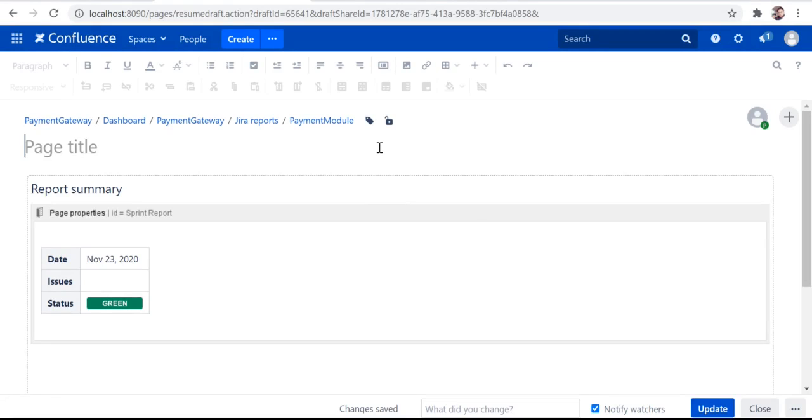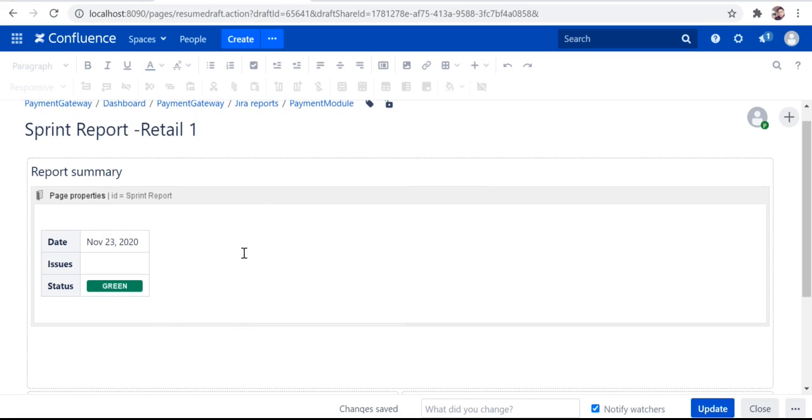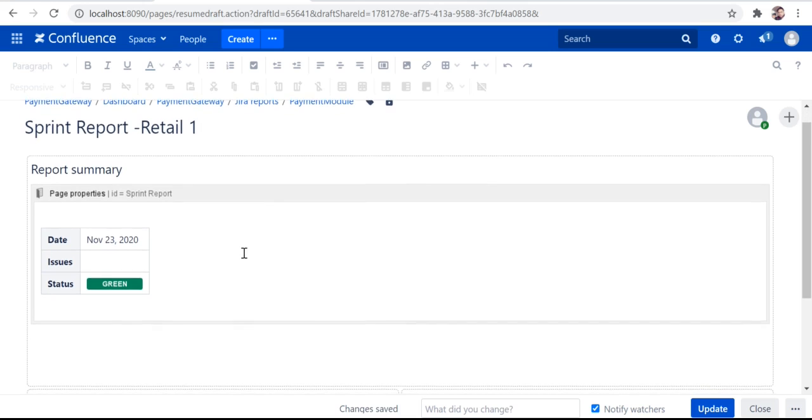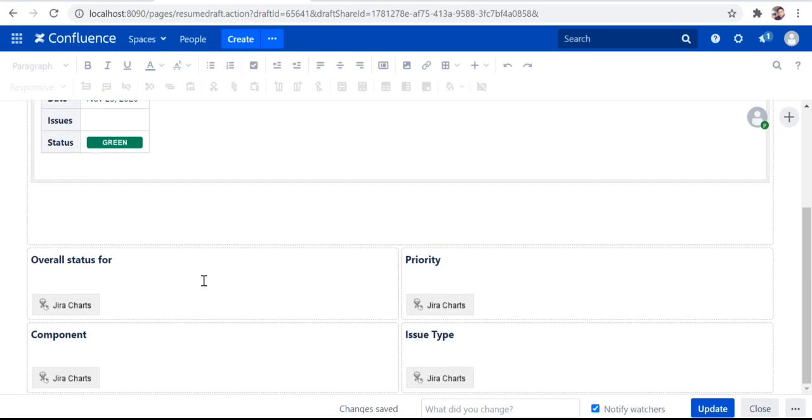Using Jira report, I want to create my sprint report. So I put my title as sprint report and the name of my sprint, that is retail 1. So in the Jira report template, we have report summary, overall status, priority, component, and issue type. We can attach charts based on these filters.